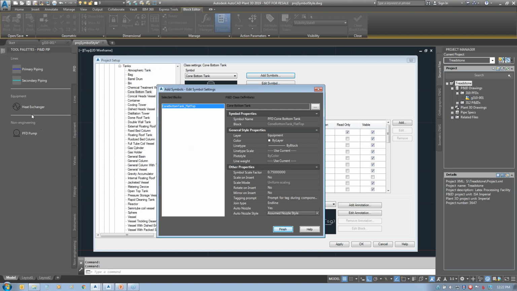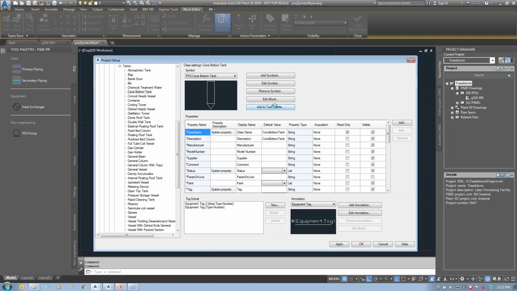Now, the heat exchanger, the one thing I did do different is I added a rotation on the insert to the heat exchanger so that I could rotate it 90 degrees when I insert it if I wanted to. So I added that capability. Outside of that, this is exactly like I want it with those two changes. We'll hit finish and we'll add that to the tool palette.